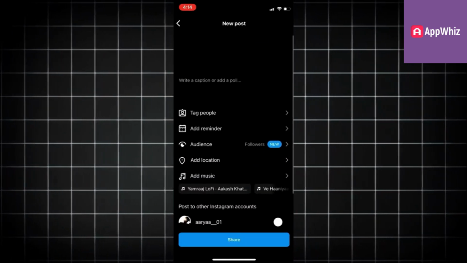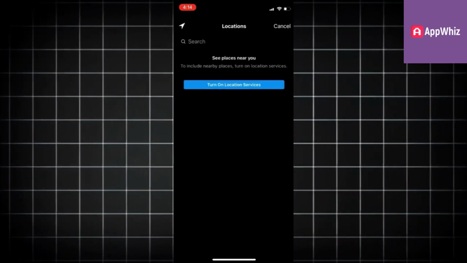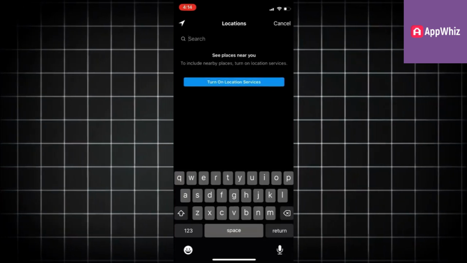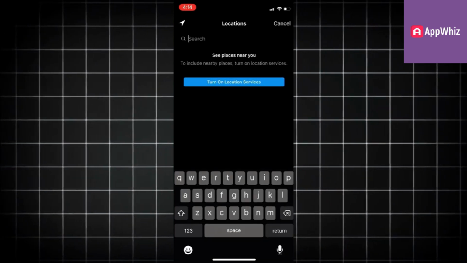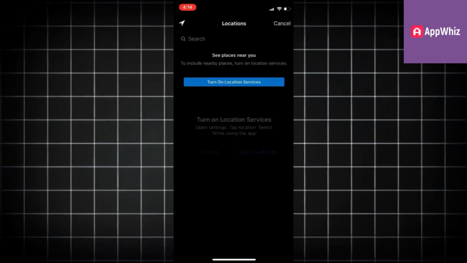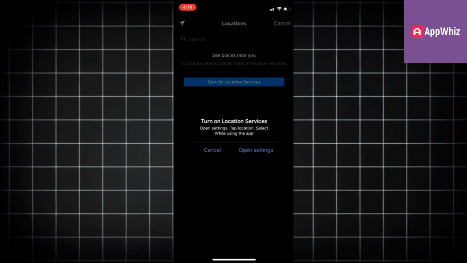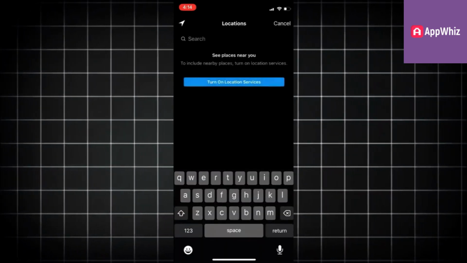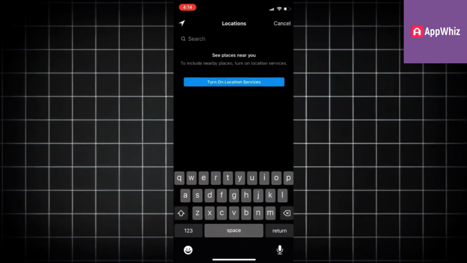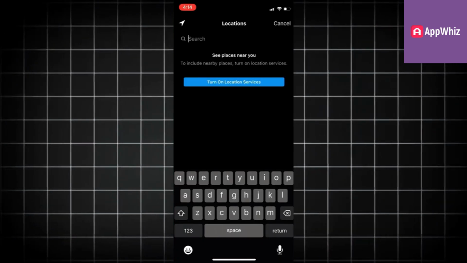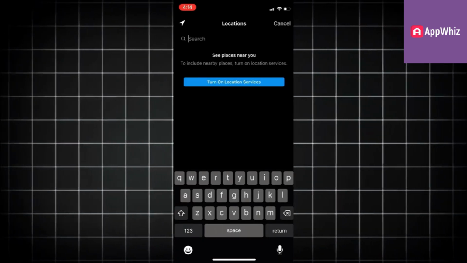Below the caption, you will see the Add Location option. Tap on it. On this page, tap on Turn on Location Services. This will enable location services on your device so that Instagram can detect your accurate location. Tap on Continue. As you turn on your location, Instagram will display all the places near you.